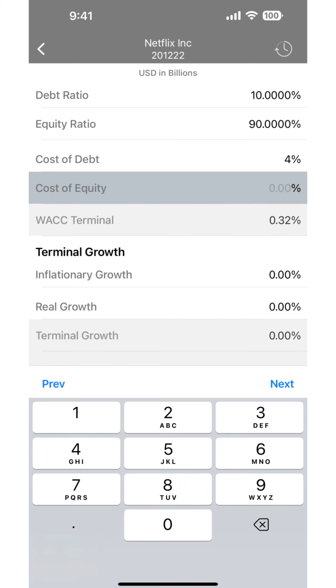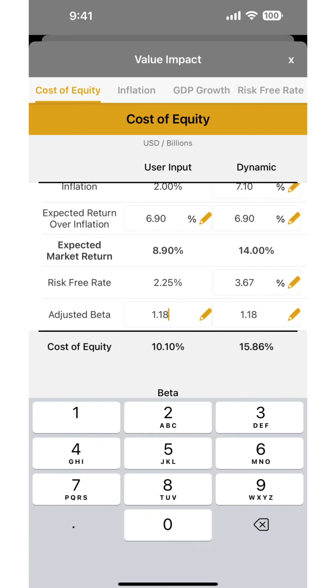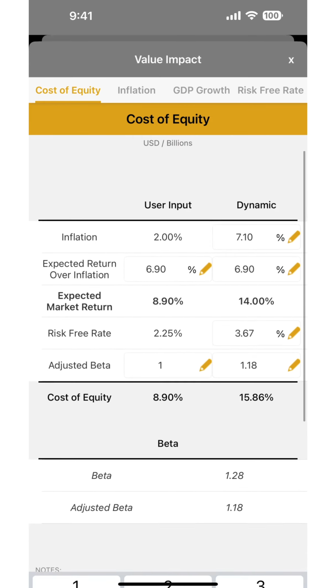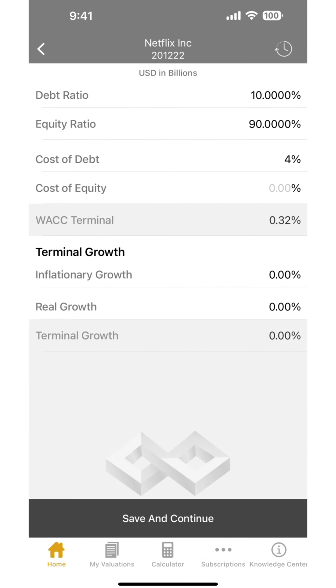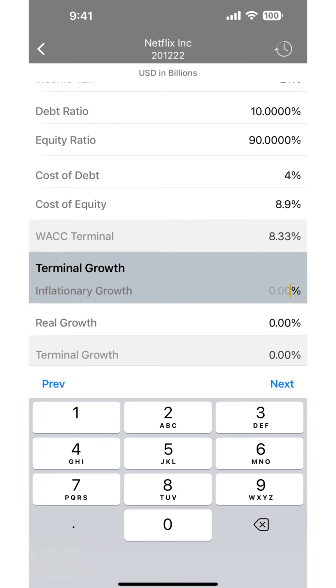The cost of equity for Netflix is computed at 10.1%, as computed by the app. However, we have reduced the beta from 1.18 to 1, as we expect beta to be around expected market return. Thus, the revised computation comes to 8.9%.